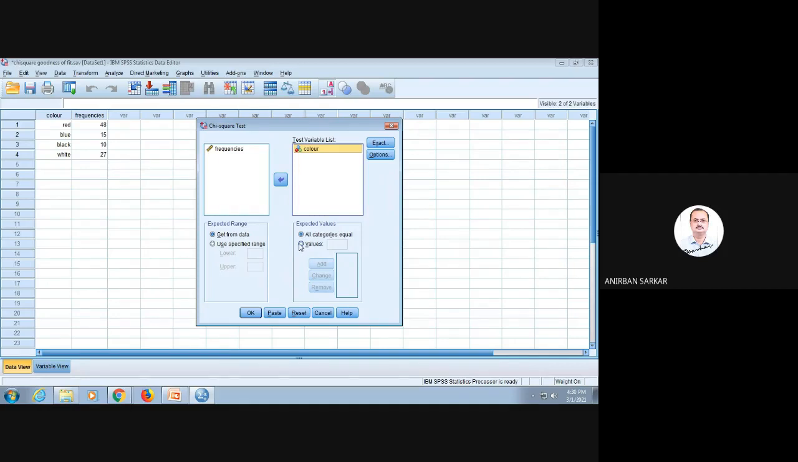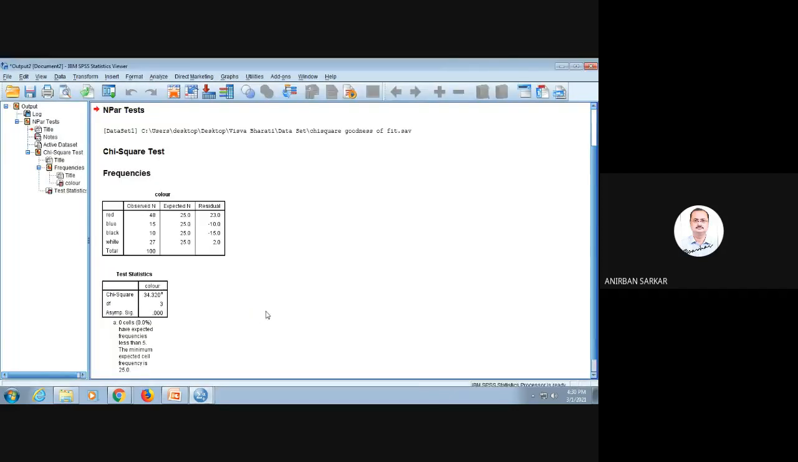Suppose we want red to be 30%, so we will put 0.30 and add. Suppose blue is 20%, then we will put 0.20 and add. Like this we will do. But since all our categories are equal, we have assumed that all the colors will be equally chosen, so we will choose all categories equal. And then we just click the OK button.